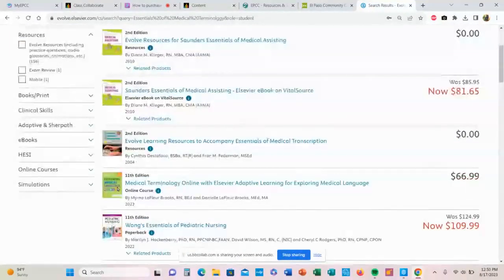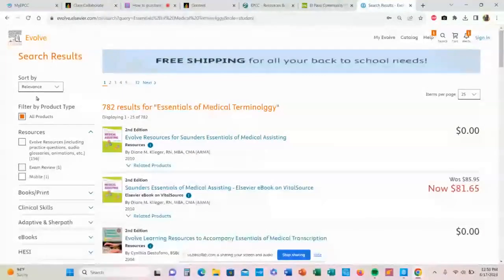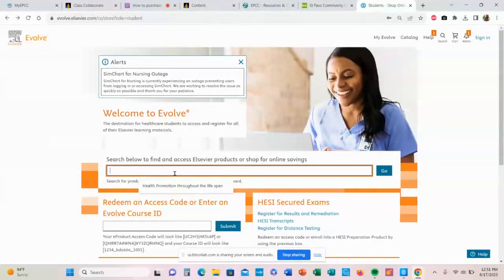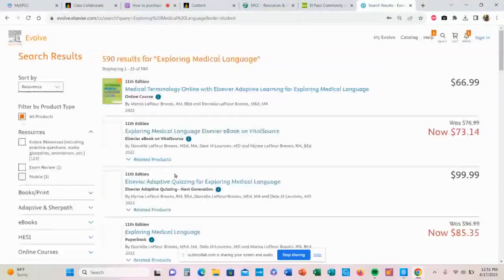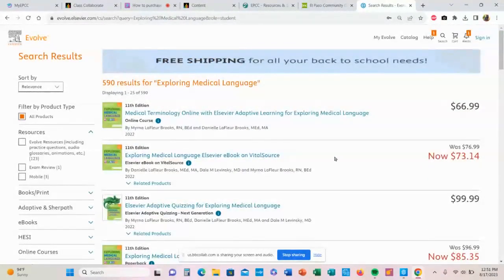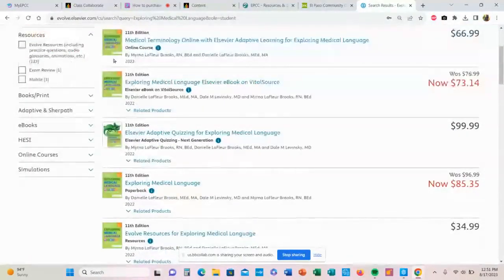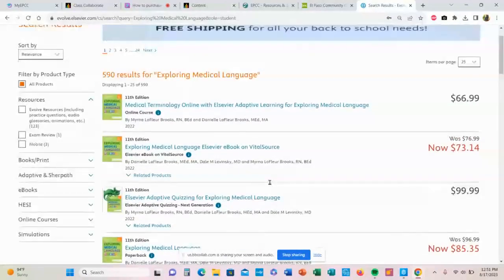Let me say Exploring Medical Language. Let me go back and put the right title of the book so that it won't be confusing. So Exploring Medical Language, that's actually the book that we're looking for. Now you have a whole bunch of different links here.